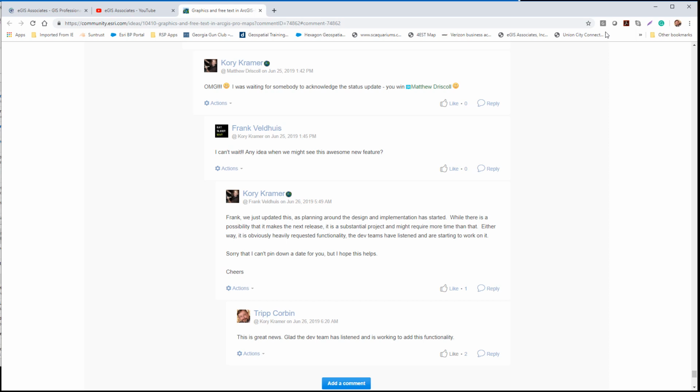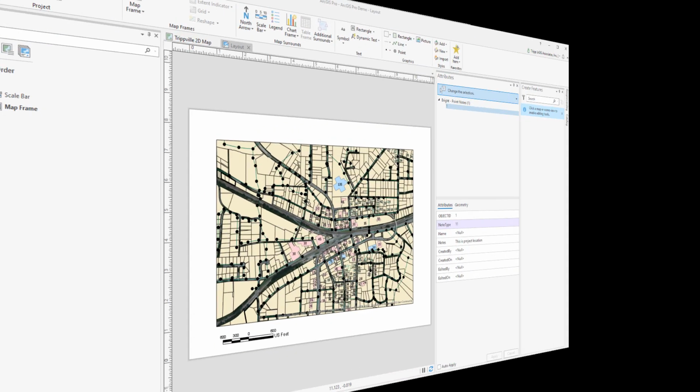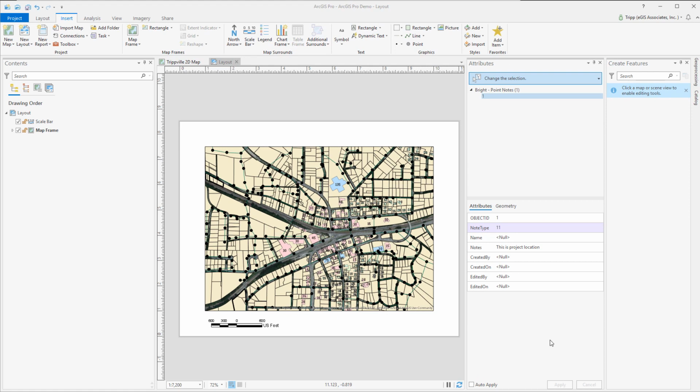It's something that I use very frequently for making exhibits or graphics to be added to reports and things of that nature, as you just saw in the example in ArcMap that I did for the University of North Alabama. So I'm very excited to see that Esri is actually listening to the user base and is going to be adding this functionality.